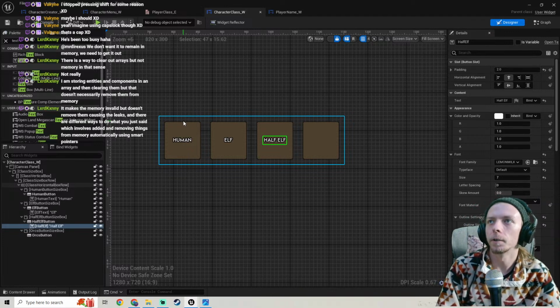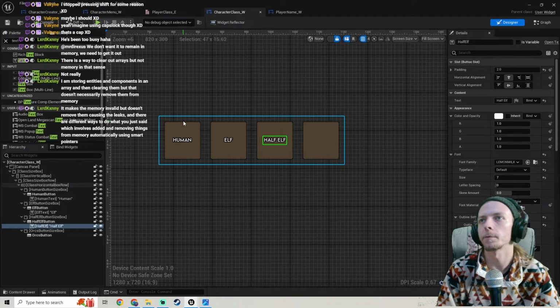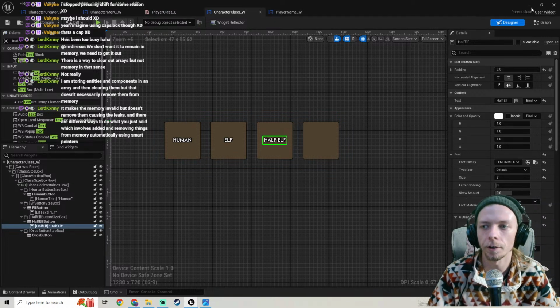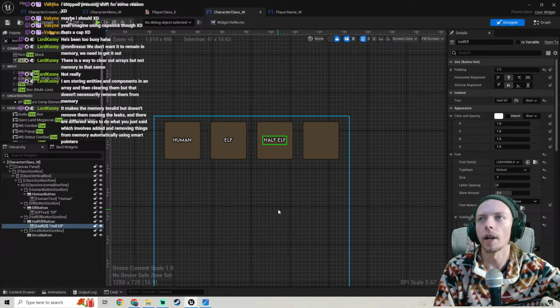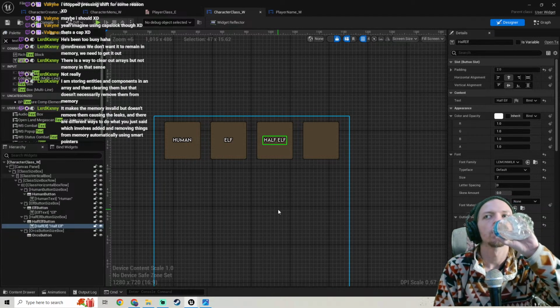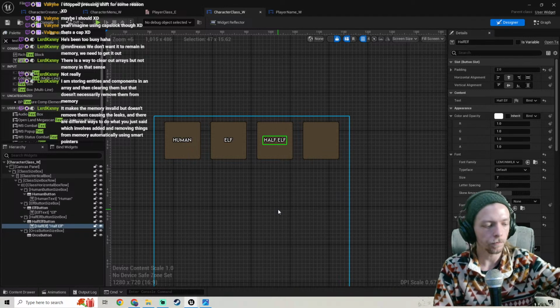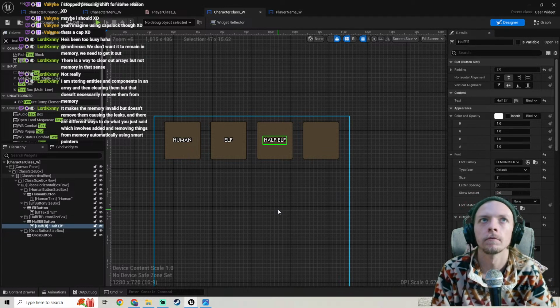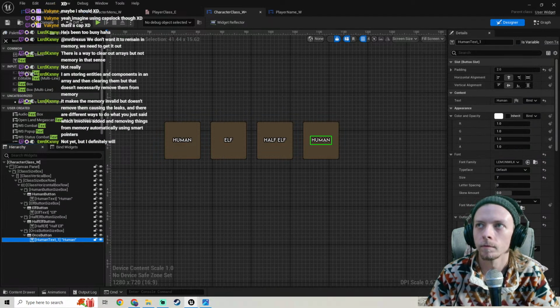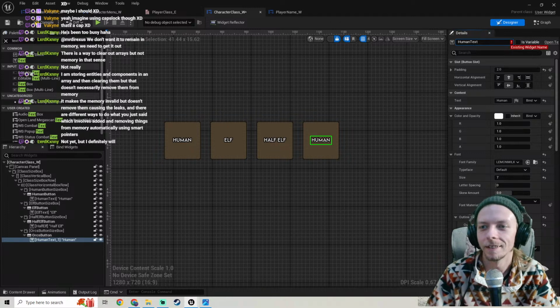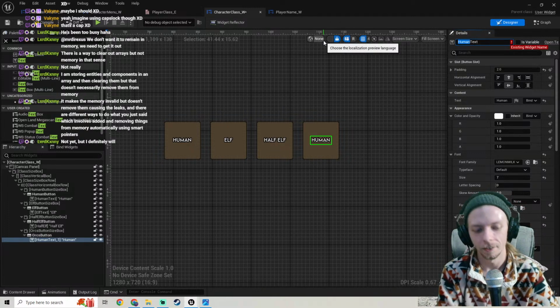Makes the memory invalid, but doesn't remove them, causing the leaks. But there are different ways to do what you just said, which involves adding and removing things from memory automatically using smart pointers. So you think you're gonna maybe try that? Think that might be a better option? Not yet, but I definitely will. Hell yeah. Maybe that'll solve it. Maybe.